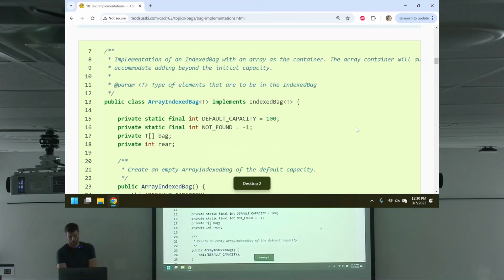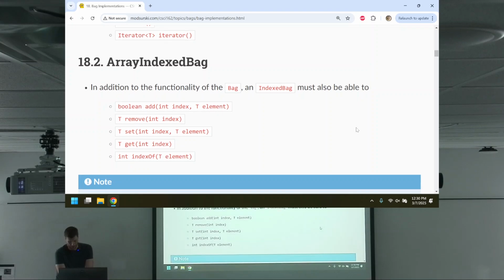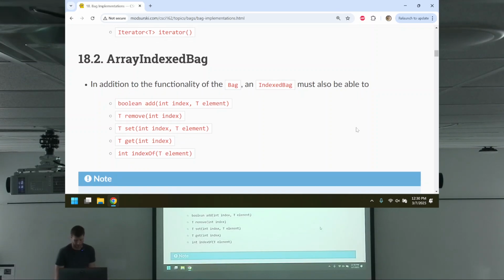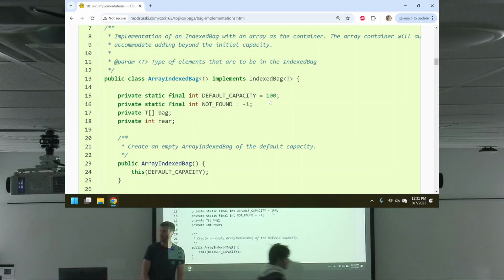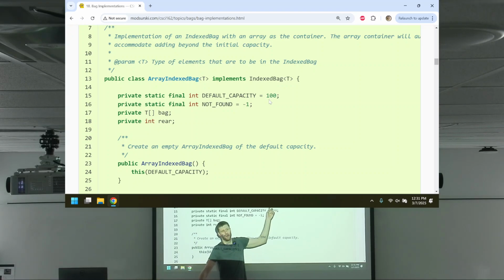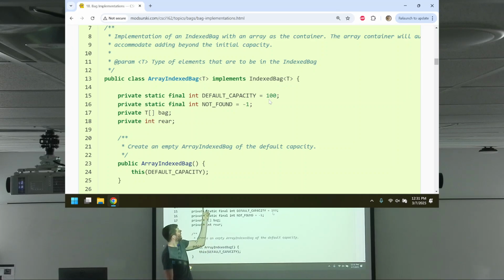All right, this is where we left off, right? We were going to talk about implementing an array indexed bag. At the top of our class, we're going to specify public class ArrayIndexedBag, it's generic, it implements an indexed bag. You'll notice it doesn't say bag here, but indexed bag extends bag, meaning that this is both an indexed bag, and because it's an indexed bag, it's also a bag. So we've got that hierarchy thing going on.